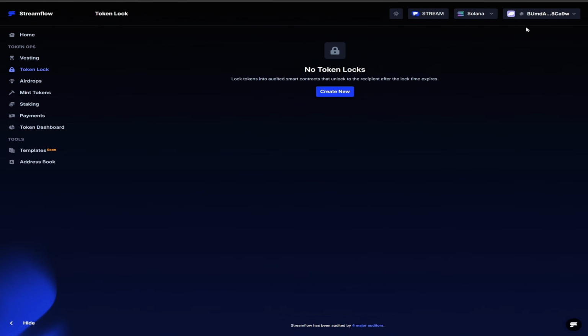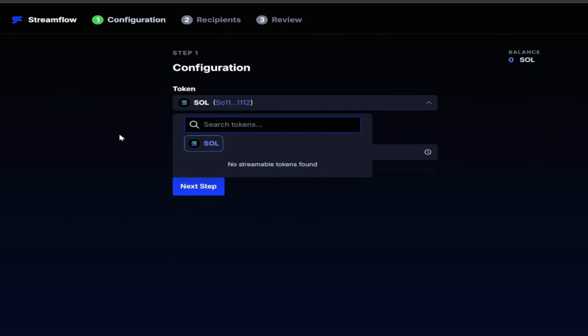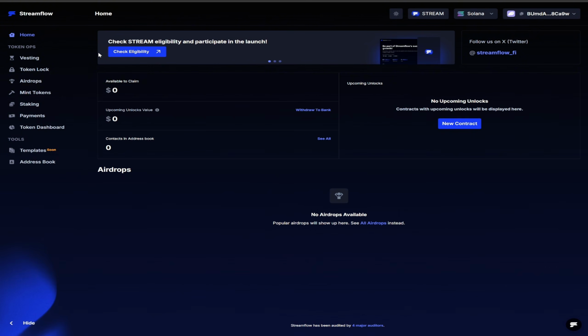Well, since I don't have any tokens, it's telling me I don't have any tokens. But what you're going to do is go ahead and create new, and once you create new, it's going to tell you what tokens you have in that wallet. For example, I have Solana here, but your tokens would show up in here, and then it's going to tell you from what date to what date you want to lock your tokens, and then you just click next step, and it will automatically walk you step by step through locking these tokens, which is pretty good. And that is how you validate your project.